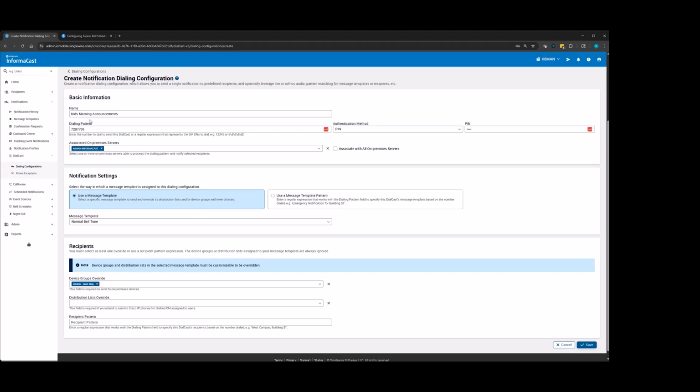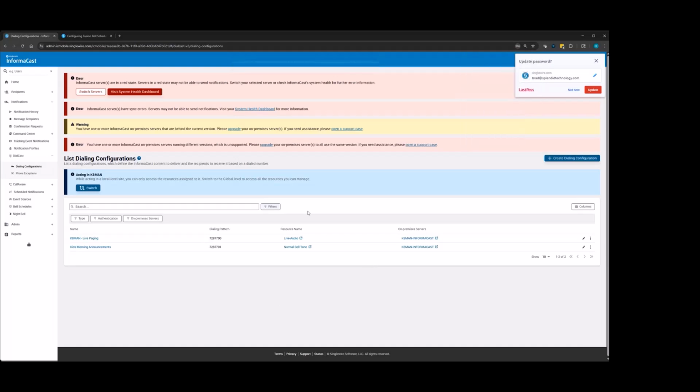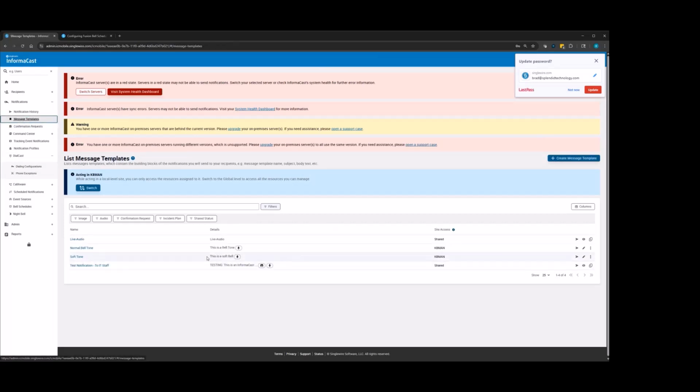All of these things are on the same page, and then I hit save. And now I've got that in, and it's done. Now all I have to do is make sure my staff knows what to dial to get what. Okay. Real quick, let me take it back over to message template and talk about a different type of message.